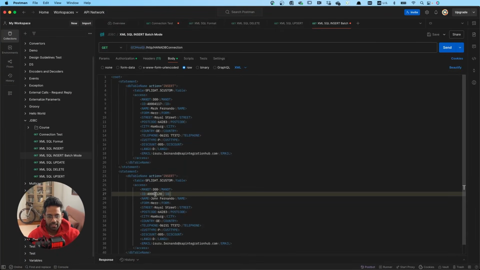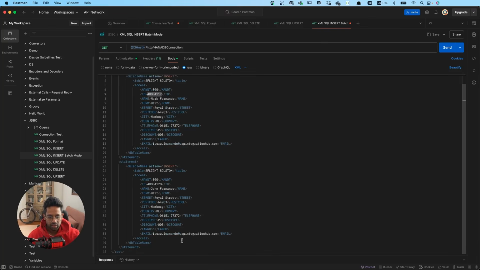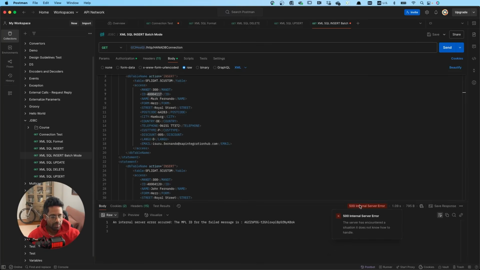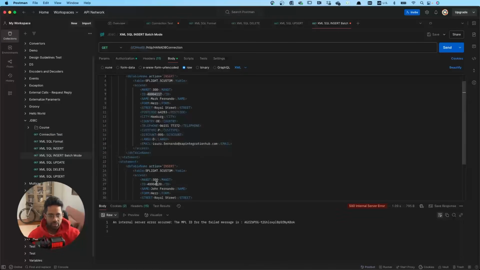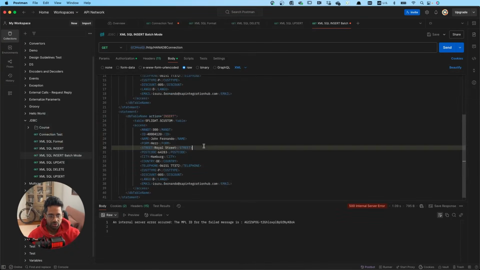So we are not violating the primary key principle. But this entry already exists. So this should give us an error. So let's trigger these 2 statements from the same payload. And we get an erroneous response back for the whole payload. And if we go to the message monitor, we can see which entry is giving the error. The entry with this ID right here. However, this one should be successful.